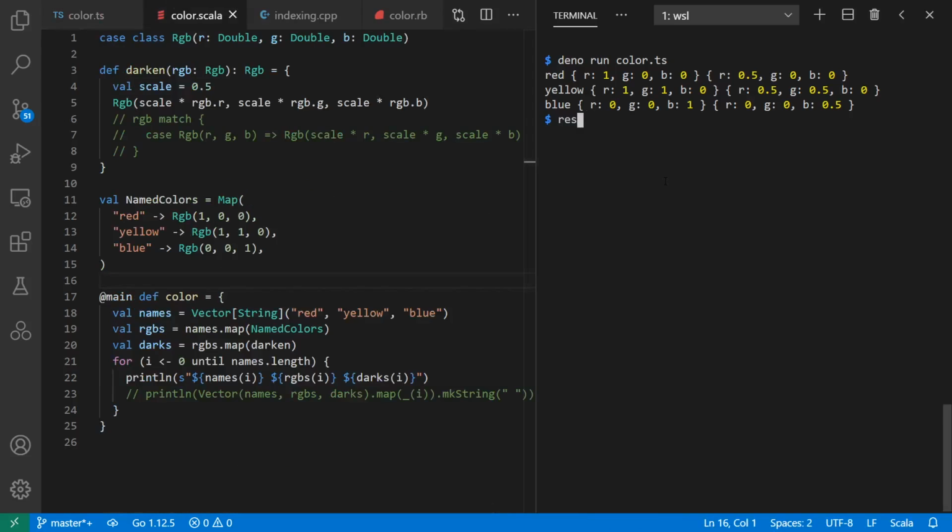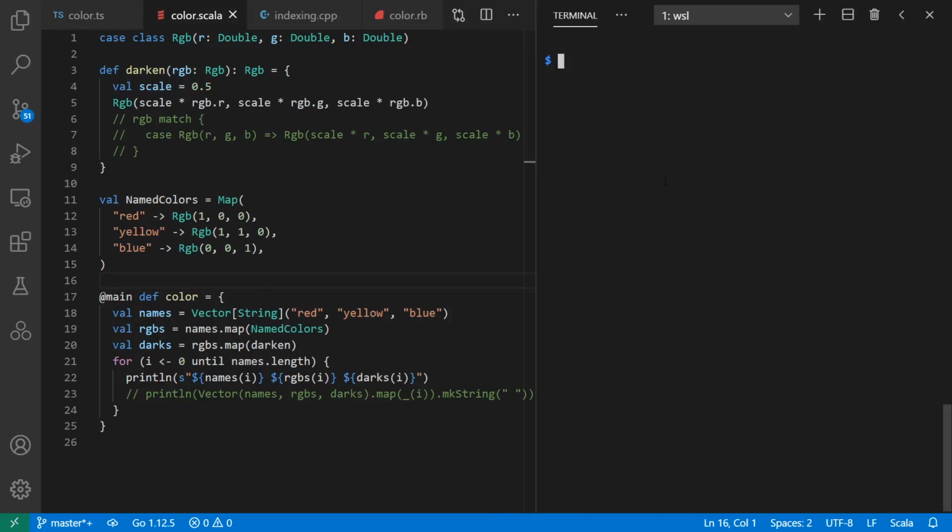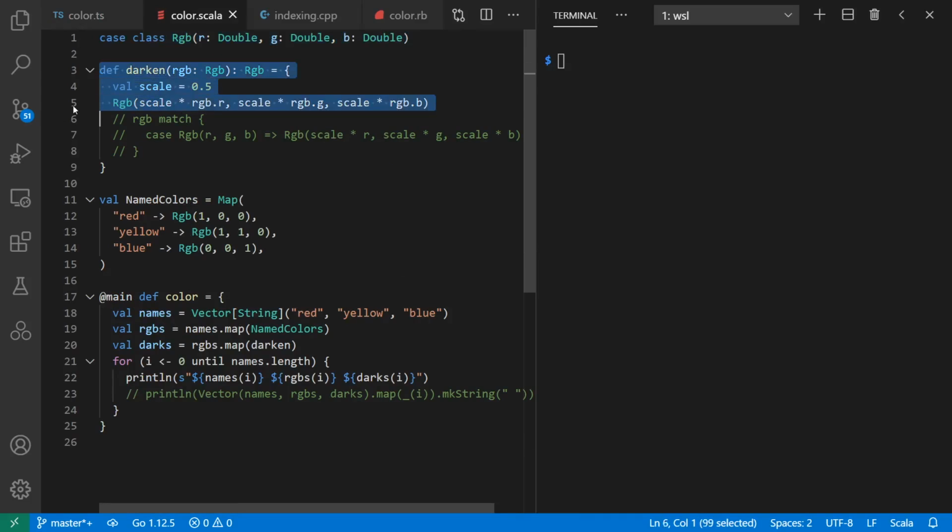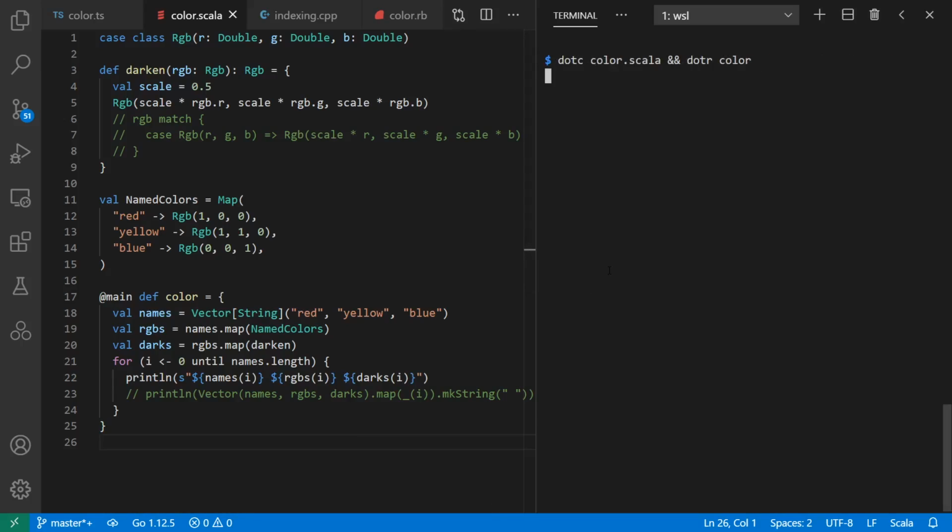So let's look at Scala to see a bit more of this notion. Here we have our data type, our darken function, our named color table, our list of names, convert to RGBs, darkened versions, and print them out. And since this is Scala 3, or Dotty, I can use top-level functions. Let's see how it does. And we get what we expect, red, yellow, blue, with the various RGBs.